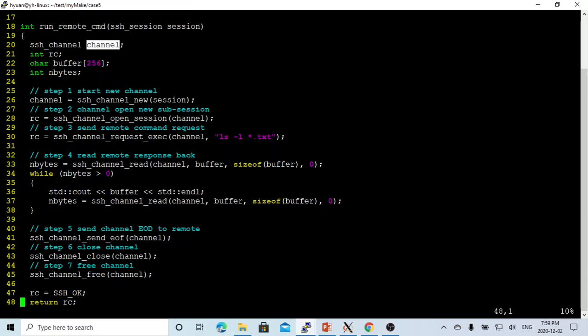First we start a channel using the ssh_channel_new function on the session. On this session, we start a new channel. After we successfully start the channel, we open a subsession on this channel with ssh_channel_open_session, which is for running the command.